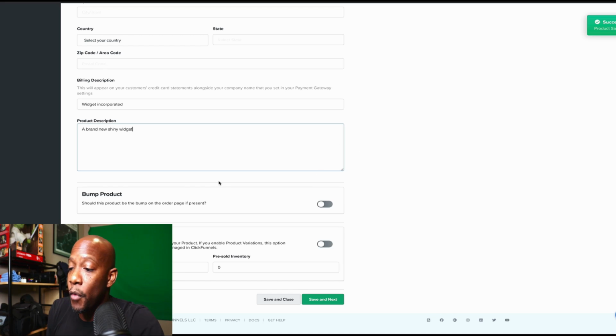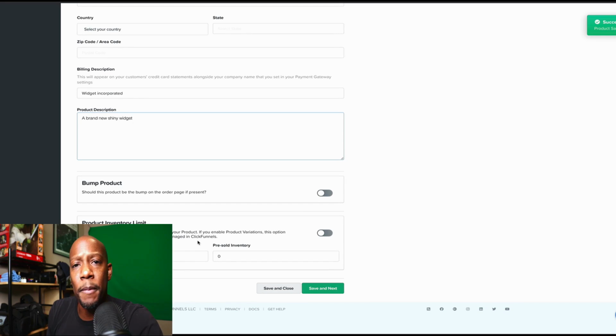Now over here, which we'll be discussing a little bit later, is a bump product. You click this if you want to add an additional product or service to the already fulfilled ticket. We'll get to that a little bit later. And then the product inventory limit. This is how much somebody is able to buy. So we'll save and go to next.